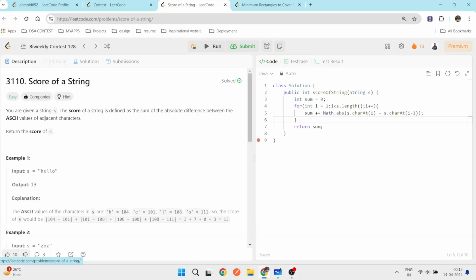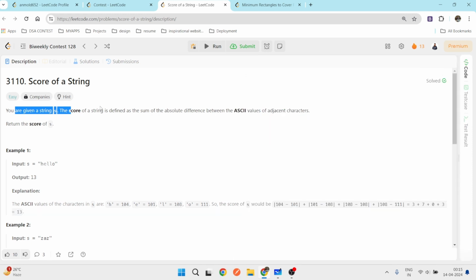So, hello guys. Today's contest question is Score of a String. It is a first easy question. So, we have given a string S. The score of a string is defined as the sum of absolute difference between the ASCII values of the adjacent characters. So, we have to return the score of S.